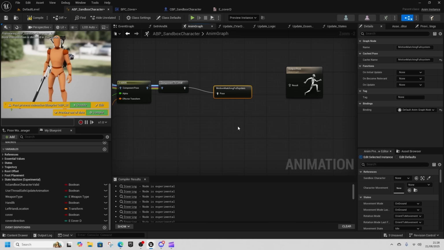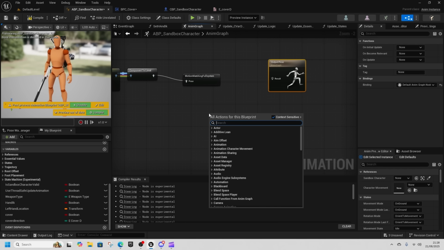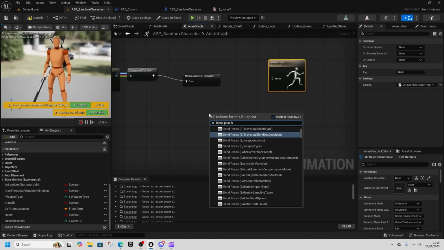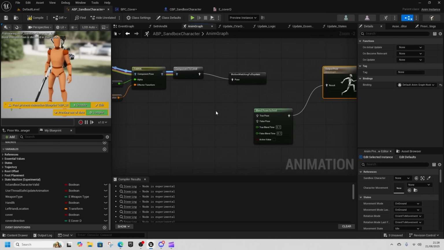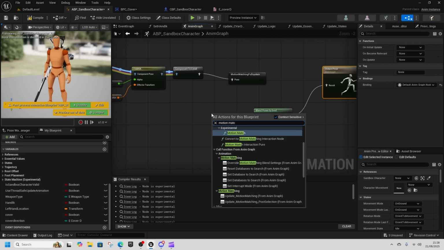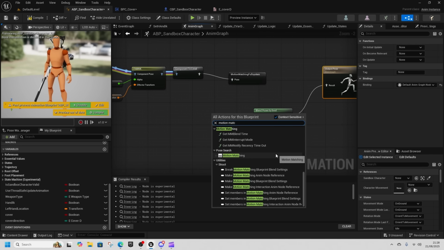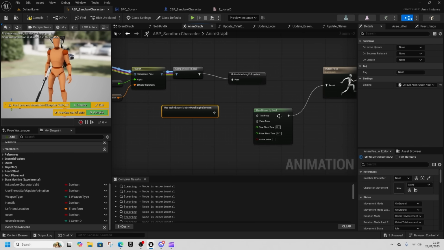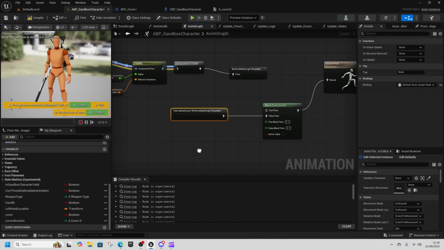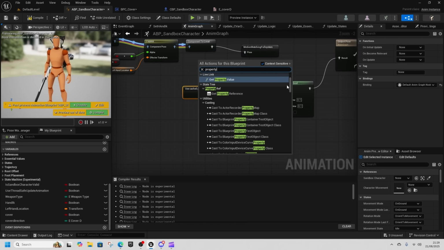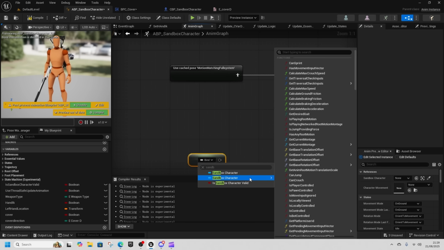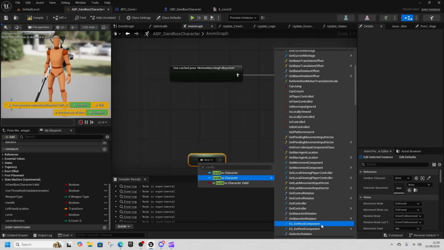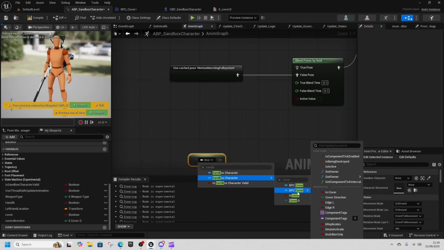Full system. And then I'm going to right click and get blend pose by bool, and connect that. I want to get the motion matching full system and put that into false. And then if I get property access again, we can do sandbox character, and then we can do cover, VPC cover, and I can get edge L and edge R.